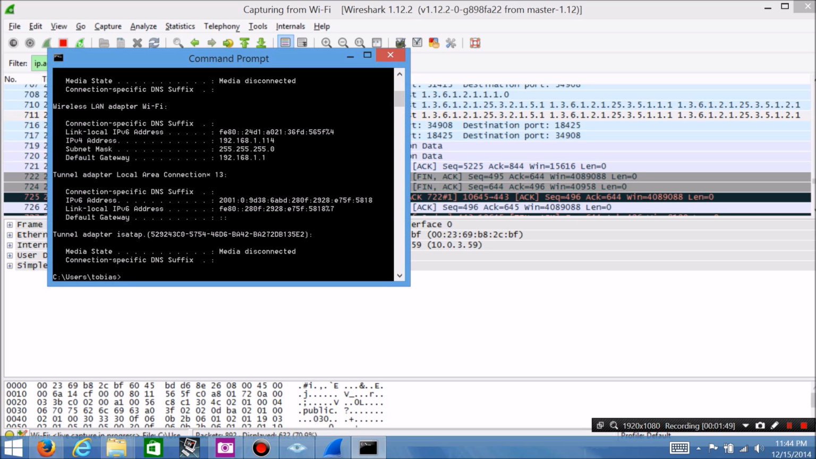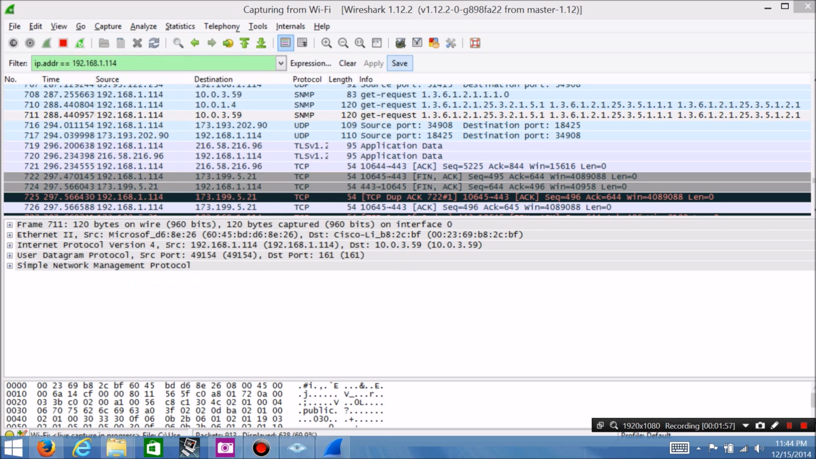Well, if you go over to command prompt here, as you can see, my subnet mask is 255.255.255.0/21 on 192.168.1.1 with an IP address of 1.14. Why would it be reaching out to 10.0.3.59 or .1.4? Okay, that doesn't seem right.